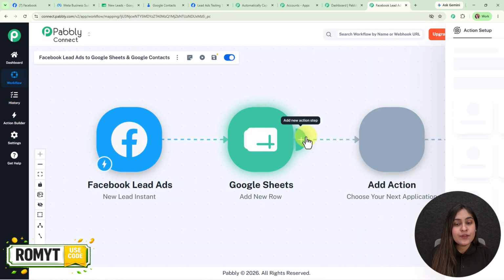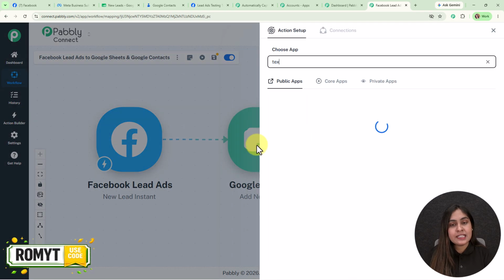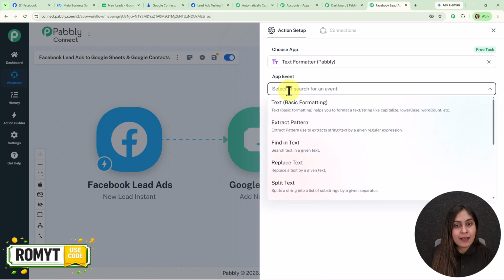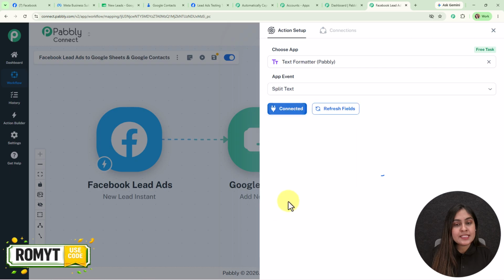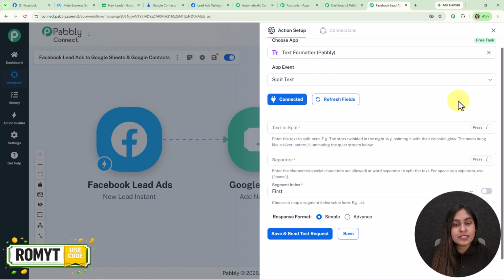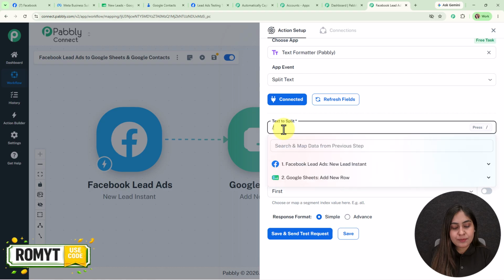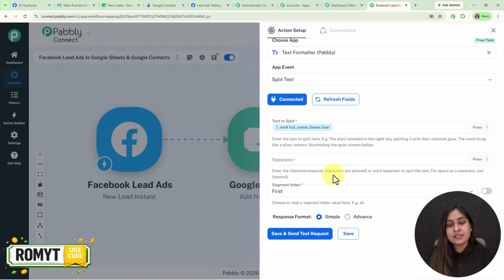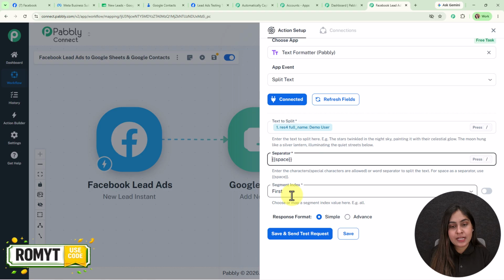In that case, what we are going to do is split the text using Text Formatter by Pabbly. It is a feature offered by Pabbly, and for the app event we are going to select Split Text. Then we are going to build a connection. It is asking for text to split. I'm going to split the name, so I'm going to use that. And for the separator, it is asking to enter the characters; special characters are allowed, or a word separator to split the text. For space as a separator, use space. So I want space as a separator. Let's copy it and add it over here.